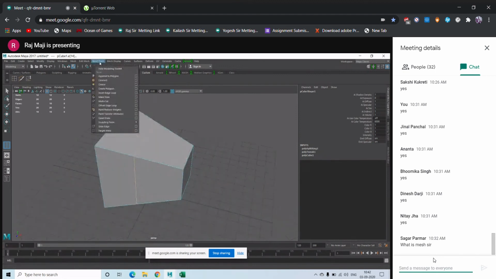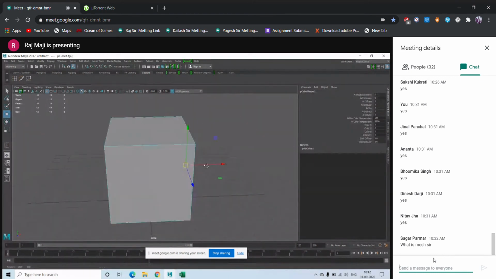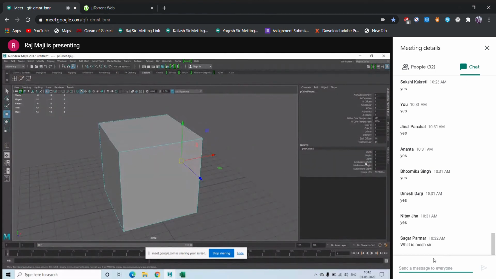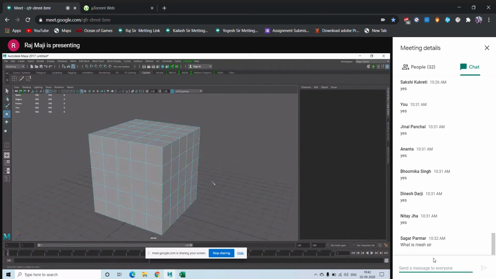So then, okay, some very important tools are there. All right. So suppose this is the model. Okay. I'm creating a house.